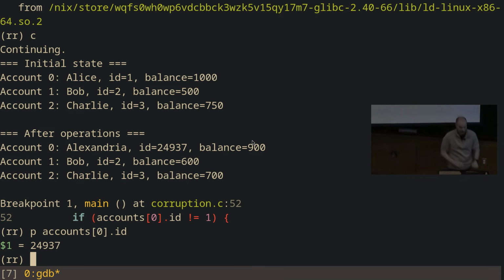With RR, I can do something pretty cool. I can say watch account0.id. This is also something you can do in GDB. You can say watch this expression and break whenever the value of that expression changes. I can do the same thing in RR.